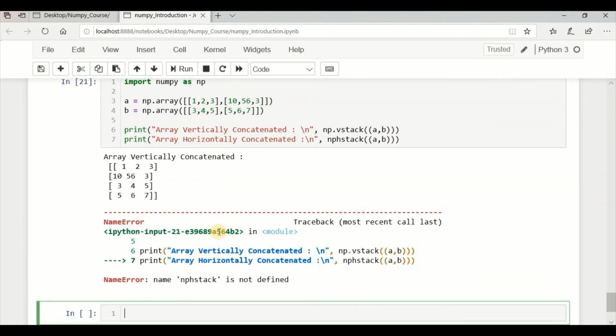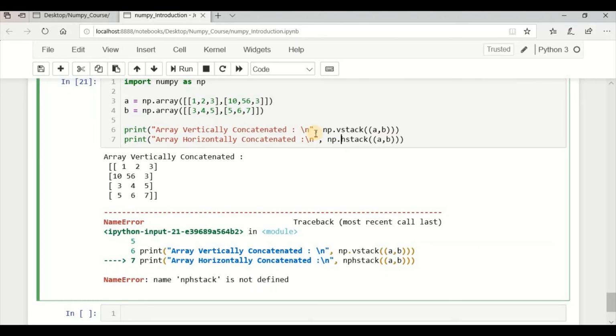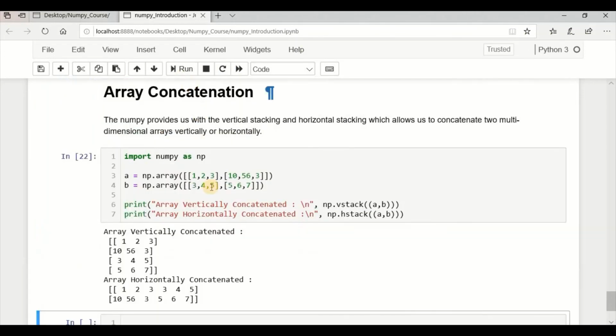Okay, I made one mistake. It should be np.hstack. Now it's perfect. Now let's try to run it.